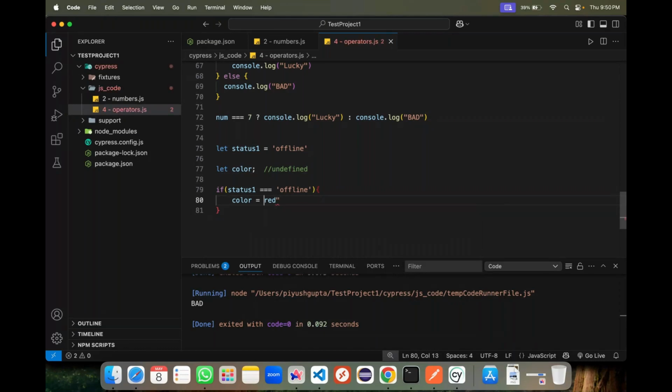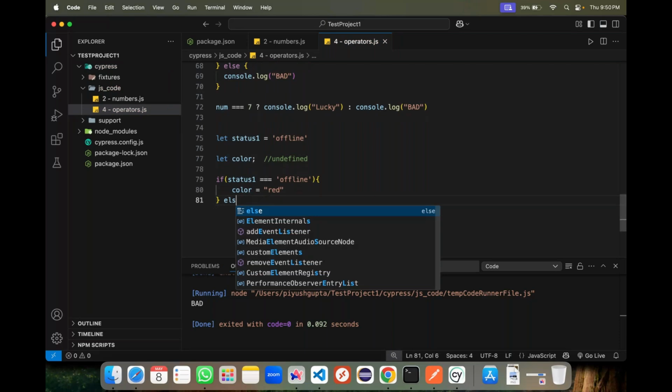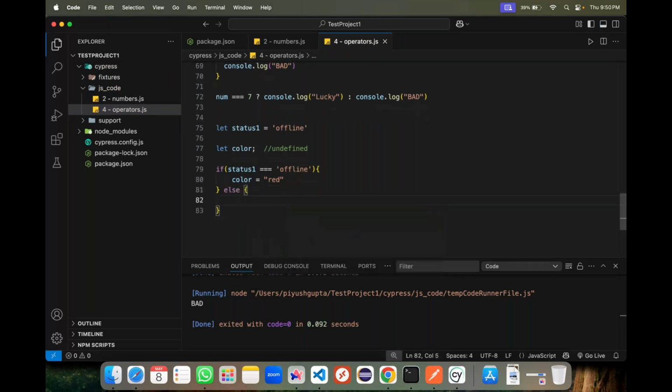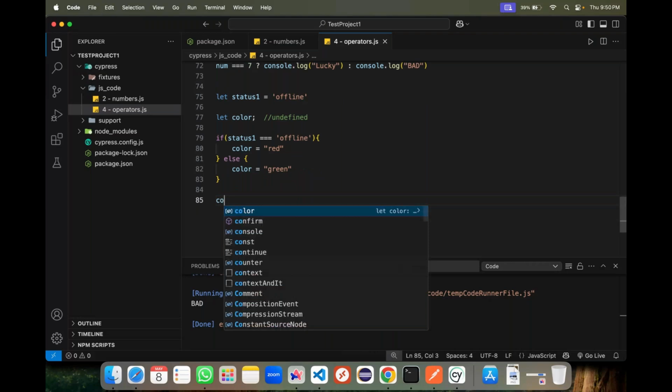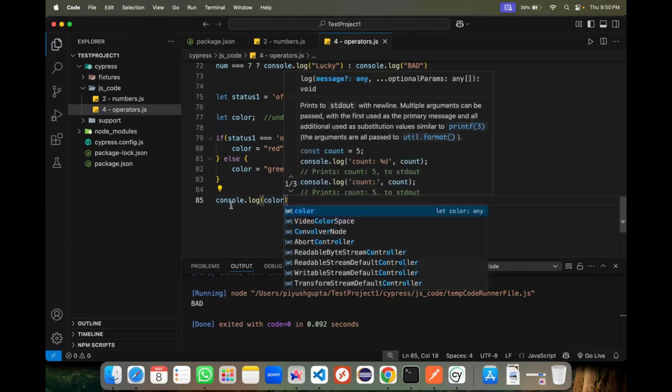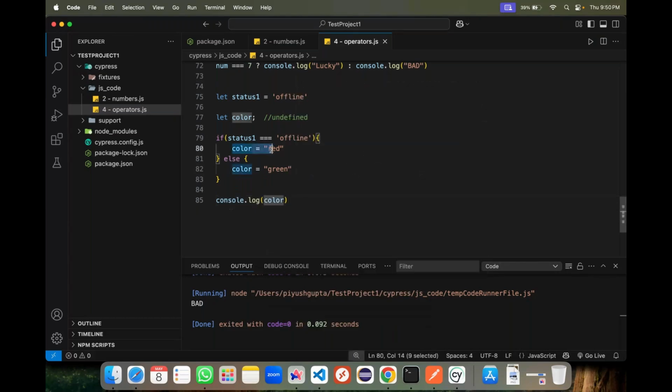Okay, or else if this if condition doesn't match, what I want to do is, instead of red, let me give it any other value. For example, I want to give it color as what? Green, right? So this is my if and else condition. And now if I do console.log of color, what should be the output? Depending upon if this if condition ran successfully, then it should be red, or if this else part ran successfully, then it should be green. But in our case, status1 is offline, so this part is actually true, so I should see the output as red. How do I know?